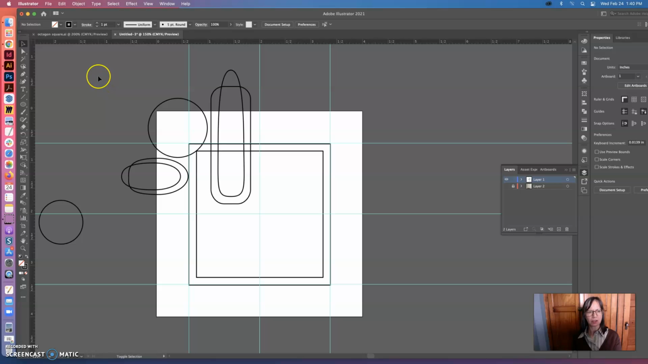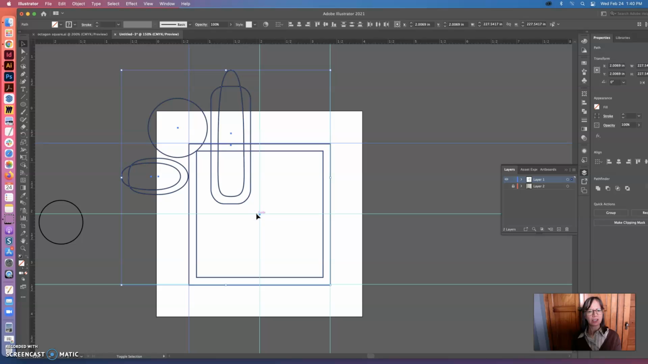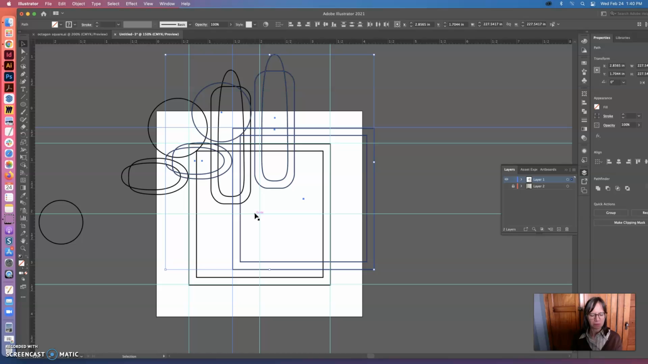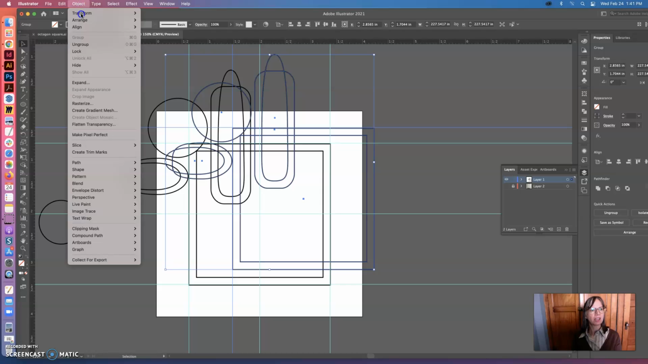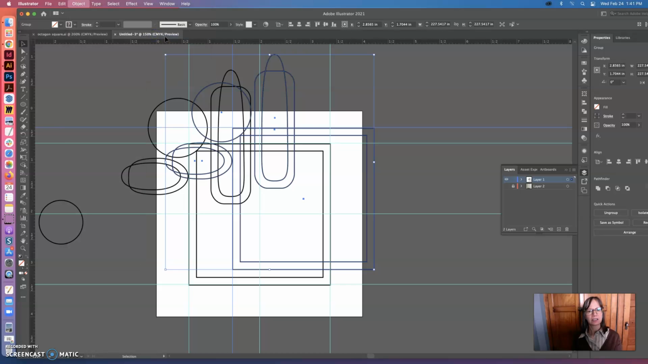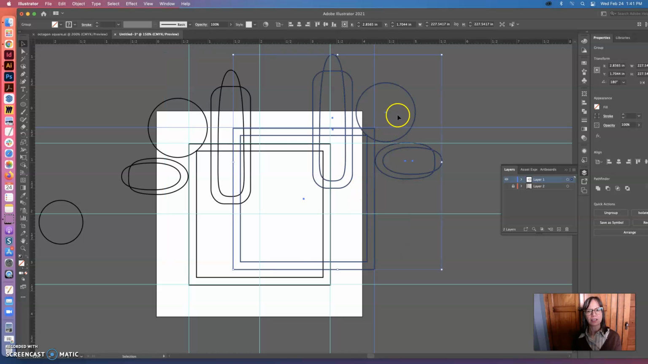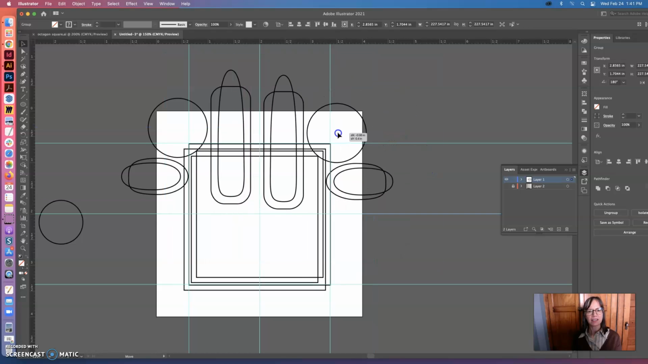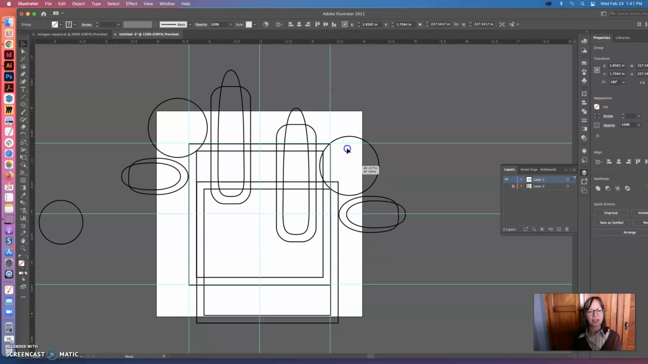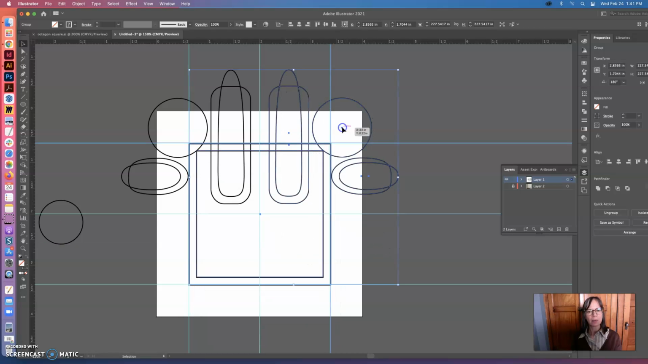So now I'm going to hold my shift key and drag over these shapes. I'm going to copy and paste them, group, and then flip them. So if I go up to Object, Transform, Reflect, I can flip them vertically, and then I get a set of these shapes. See, I have the borders, so I can go right over that border.